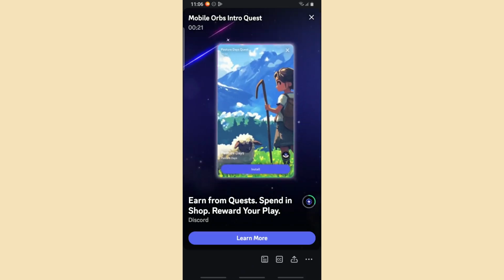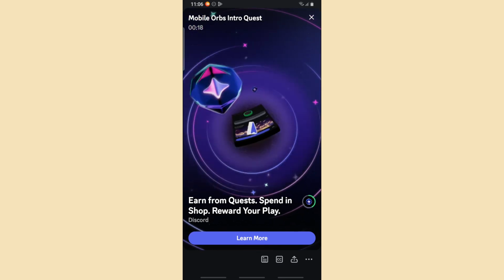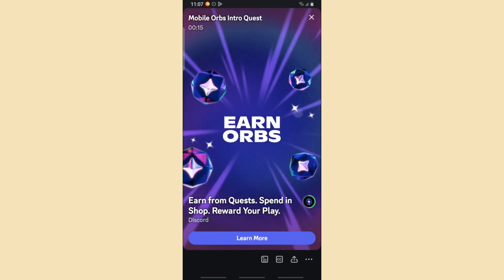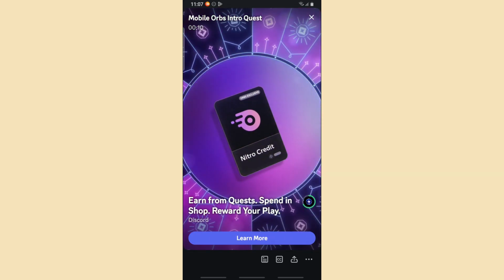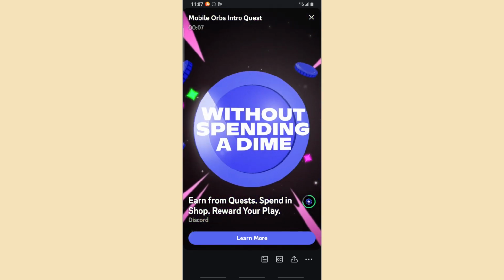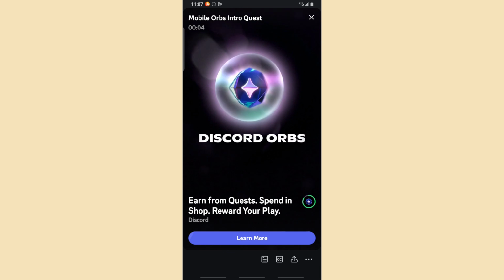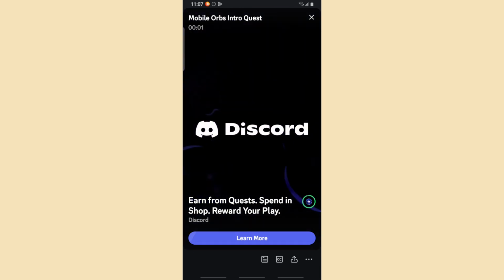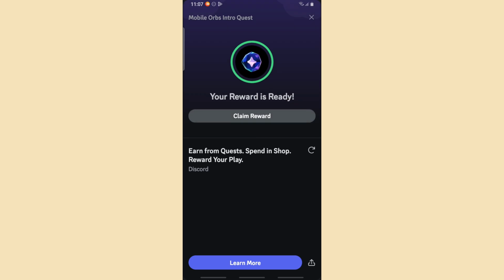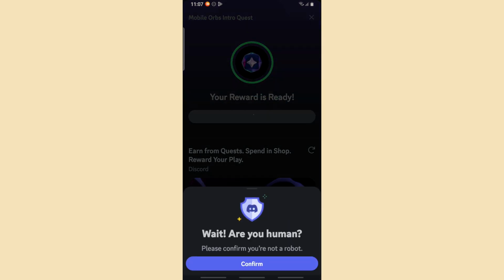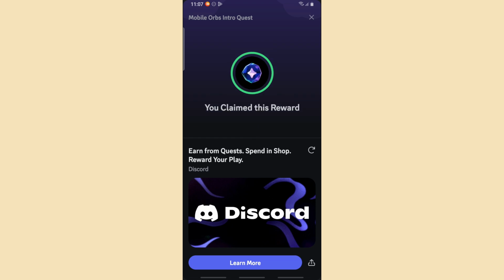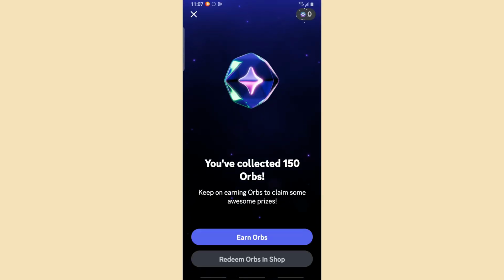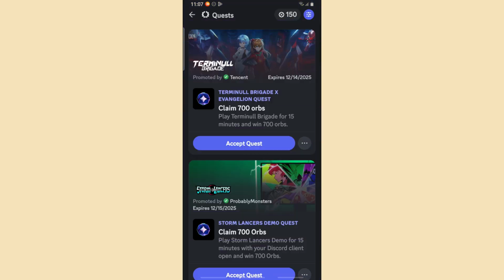Right after that, I will be watching a video about this Add Mobile Orbs intro quest. So I need to watch it for a period of time in order for me to redeem my orbs. So pretty much you will get orbs in Discord by watching the videos, and from here you can just simply tap on Claim Reward and tap on Confirm down below, and from here we will now have the orbs and we could use them to buy as well and select Earn Orbs, and pretty much that's it.